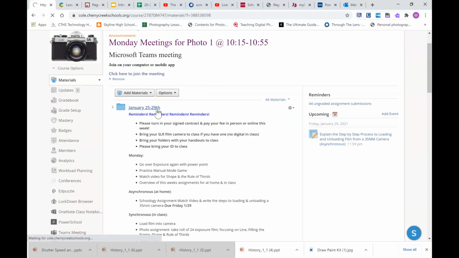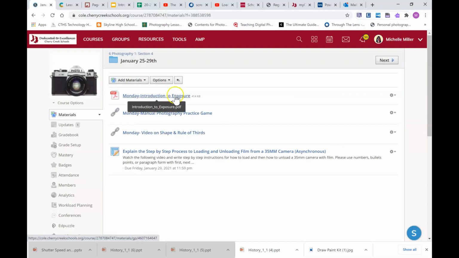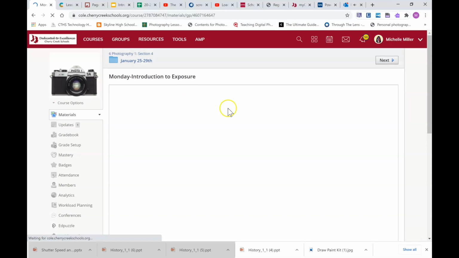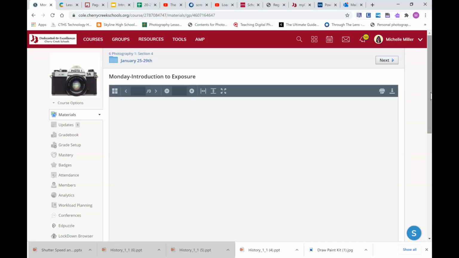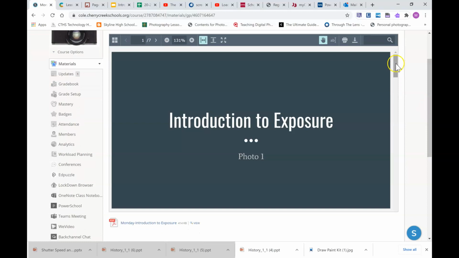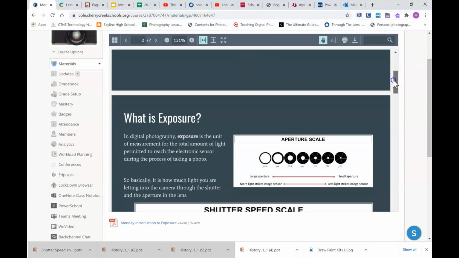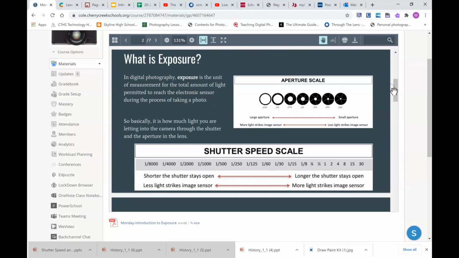So let's click on this. Monday's introduction to exposure. So what is exposure? We went over this in class last week when we were looking at the cameras. In digital photography, which is similar to film, exposure is a unit of measurement for the total amount of light permitted to reach the electronic sensor during the process of taking the photo. It's the same for film. It's just that I'm talking about digital, but instead of the image sensor, the light is touching the film.